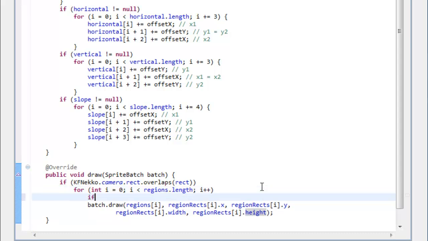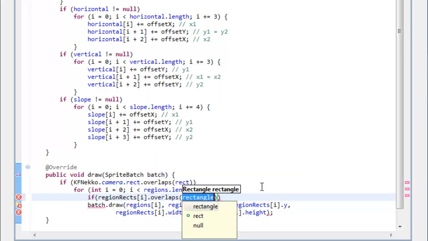Now we're only going to draw this if regionRects[i].overlaps(Nekko.camera.rect). And that's it.